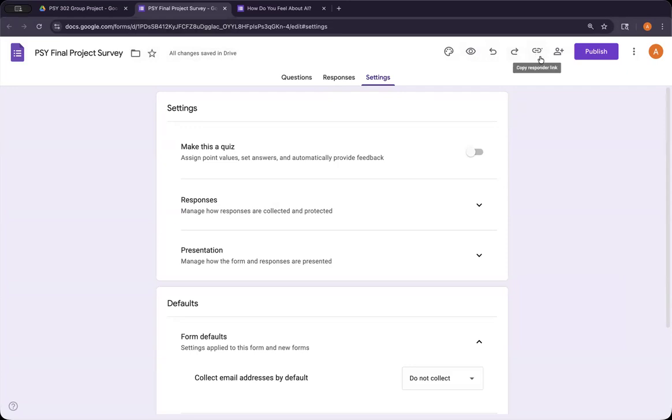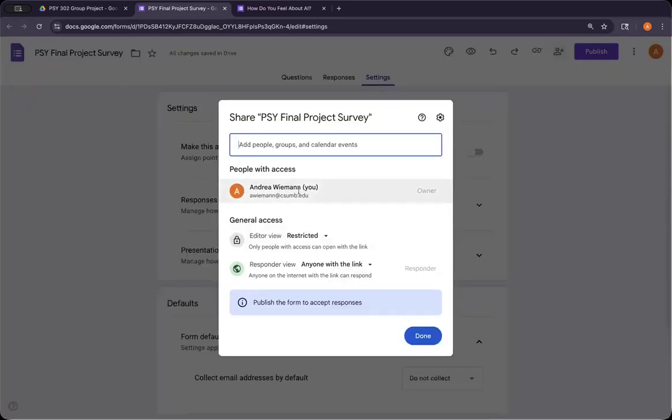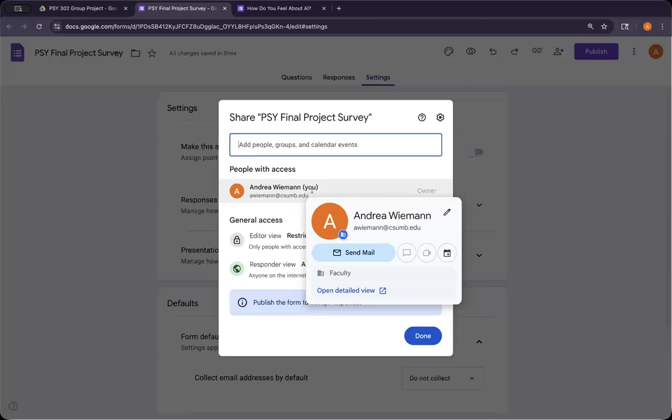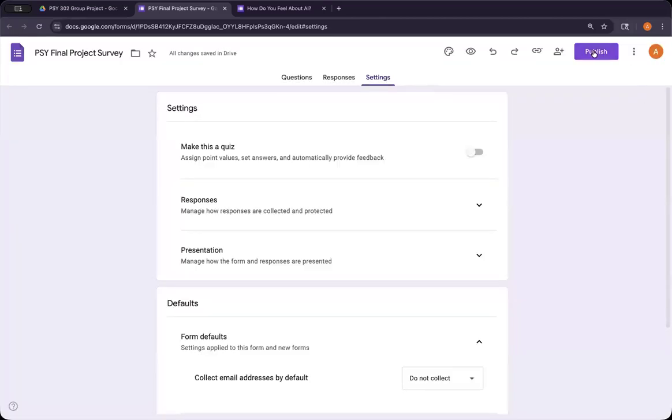And then you'll find your responder link here once you publish it. This is the share button, so you can share it with other people to work on. It's going to be automatically shared with me because I have access to your folders, so you don't need to worry about that. And then you're going to go to publish when you're done. And I have a different video on that process.